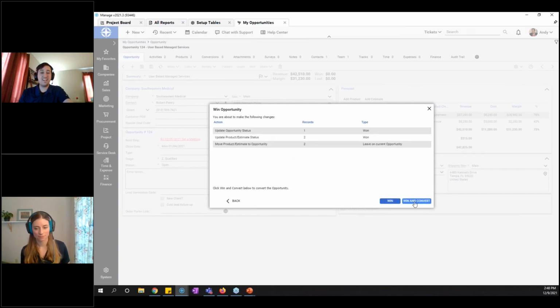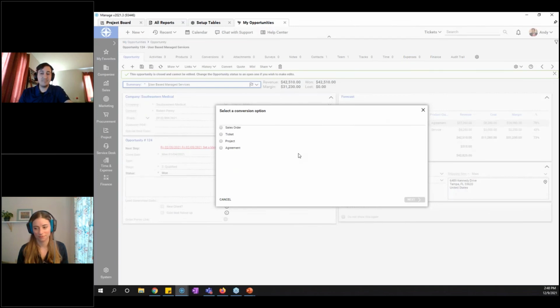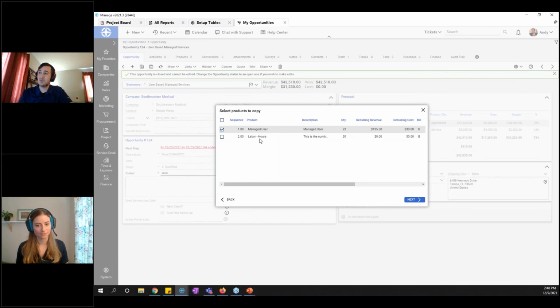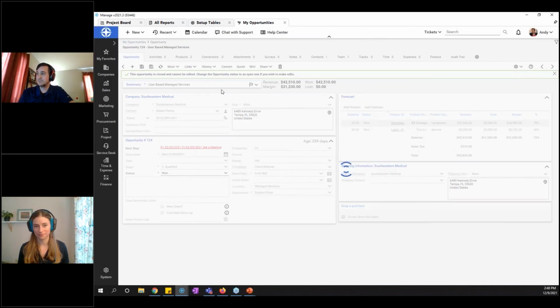Now that they have been won, I need to convert both. And I can only do one at a time, so we just have to run through this conversion process twice, once for the agreement and then once for the project. For the agreement, we're going to create a brand new one. You see I have both on here, but only my recurring product is selected by default, since we know that's likely the one that we sold for the contract, and that's exactly what I want in this scenario. And I can convert to the agreement, hit finish.